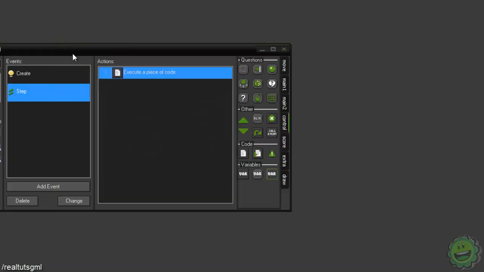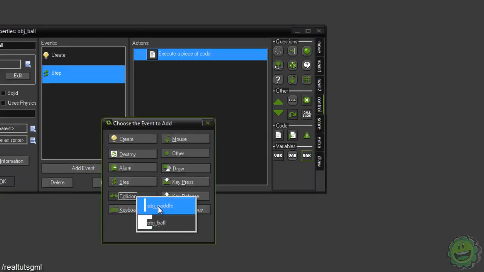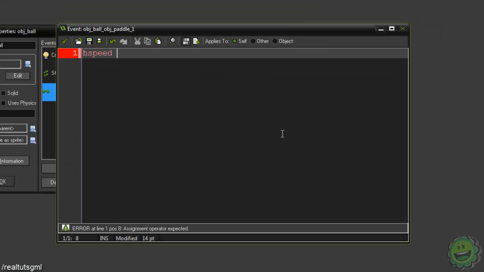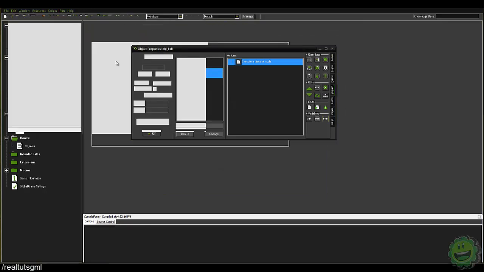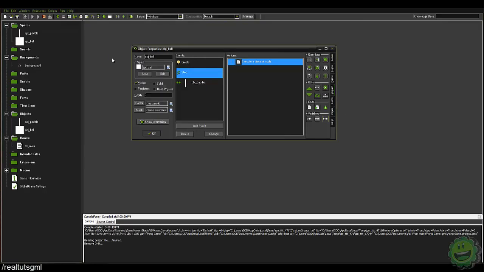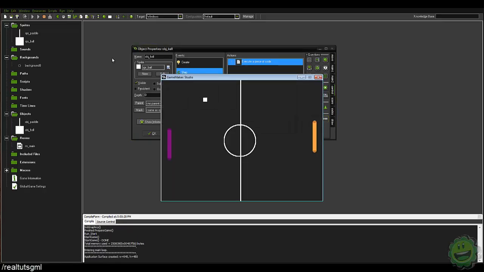So let's go ahead and, oh, also, let's do collision with object paddle. We just say hspeed times equals negative 1, the same concept we had for the vspeed. Let's see if it's in the room. Yes, it is. So let's go ahead and run it. As you can see, it starts off, and if it passes the paddle, it restarts in a random direction. If we hit it, it now bounces off our paddle. Very, very cool. So that is the very basics of a Pong game. As you can see, it's off at random speeds there, which is pretty cool.